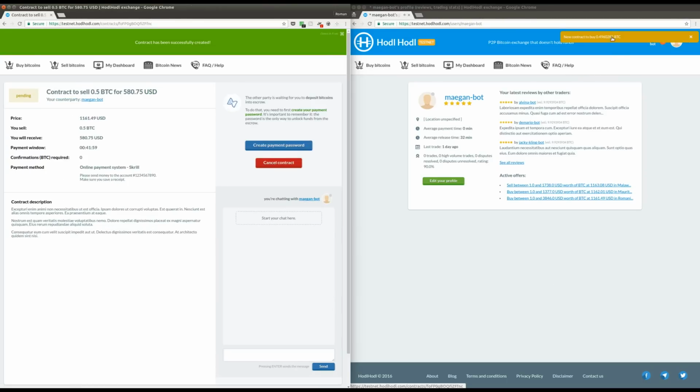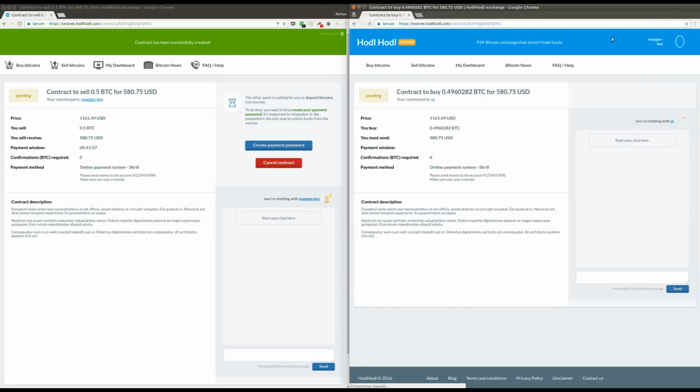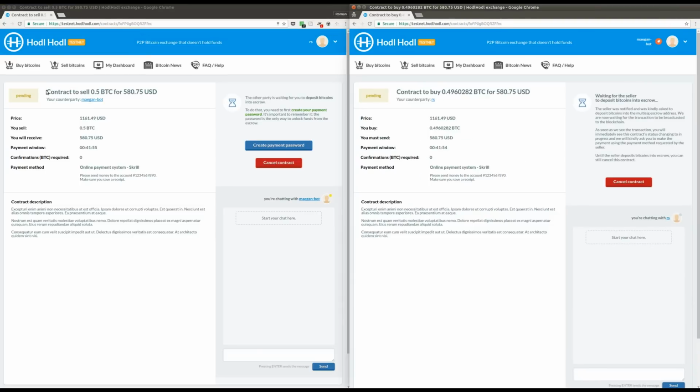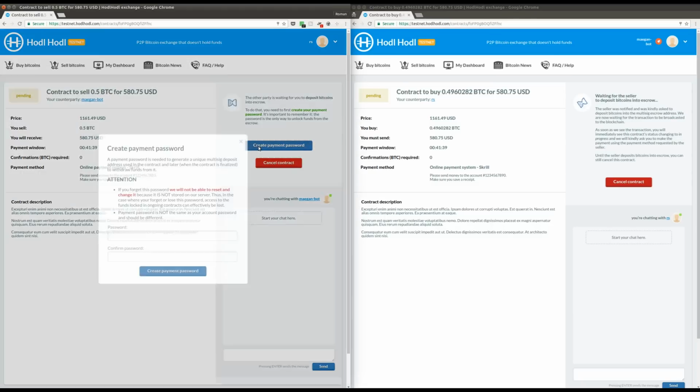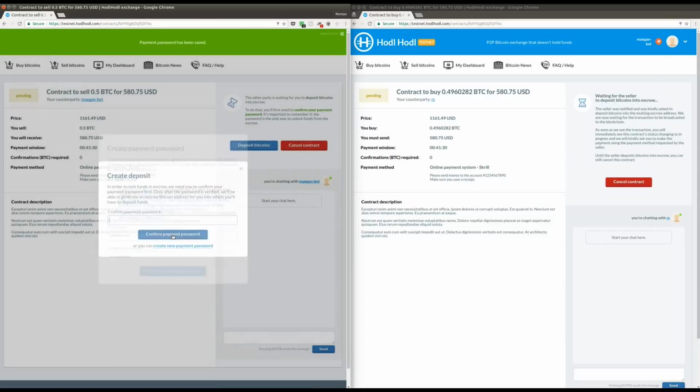But there's a slight difference between the two windows here. On the left, you can see that the contract volume is 0.5 Bitcoins, and here it's slightly less. And this is because the exchange takes a small commission for each trade. Now the first thing I need to do is to create a payment password. I actually need to do that only once because that's my first contract. And payment password is basically your private key that you use to lock the funds and then unlock the funds from escrow.